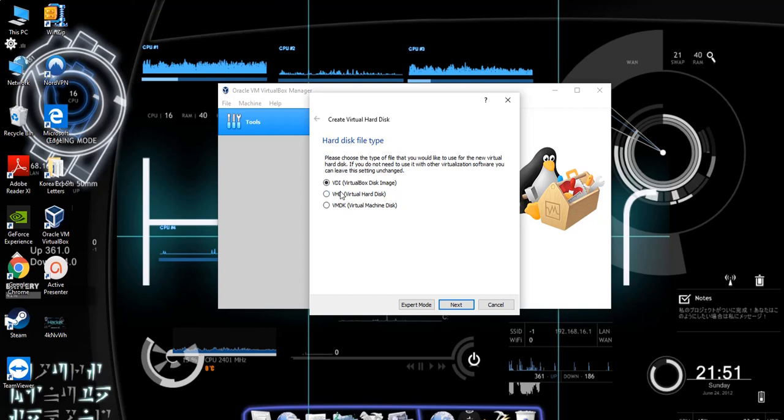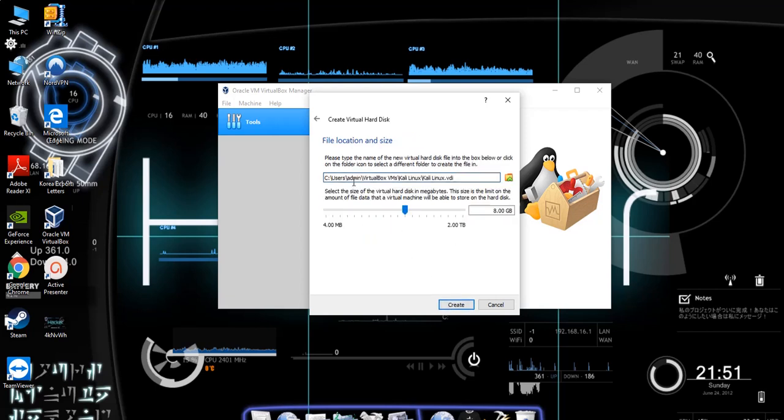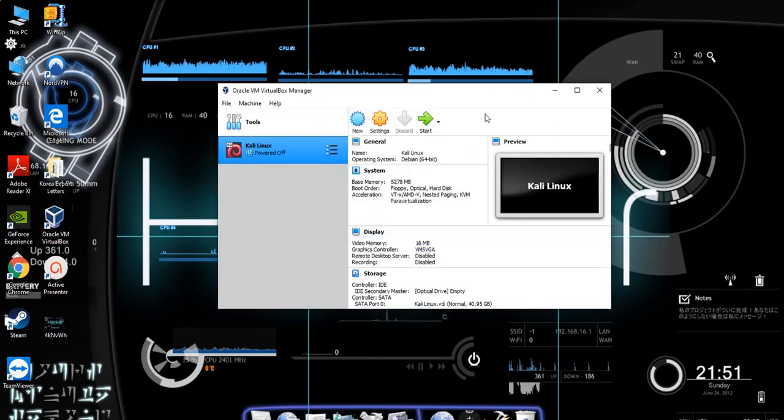Also, for hard disk file type, let it be the same, VirtualBox disk image. For storage on physical hard disk, you can read the description of dynamically allocated as well as fixed size here, so do whatever feels right to you. I'll just go for dynamically allocated. And this is the size of storage for Kali Linux, whatever you install in it. So how much space you want to give, I'll set it to 40 GB. Create.